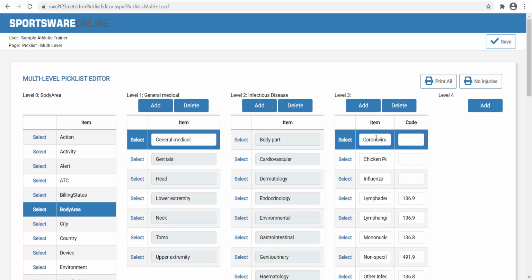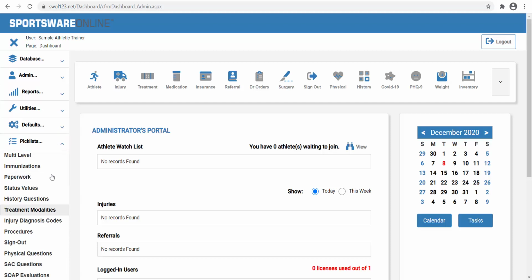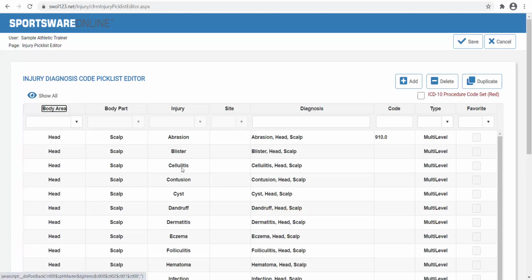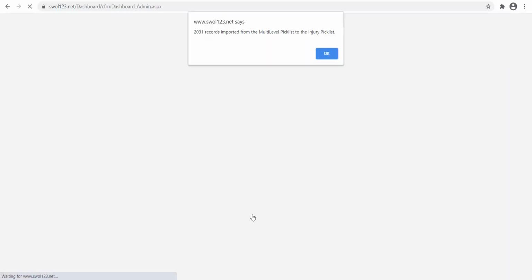Customizing injuries under Body Area is the only two-part process for pick list customization in Sportswear. Once you have updated the Body Area pick list, click the Save button. Then, the changes will need to be imported into the injury database. From the dashboard, go to the drop-down menu, select Pick Lists, and select Injury Diagnosis Codes. At the bottom of the page, click the Re-import Multi button. This imports the pick list changes into the injury database.